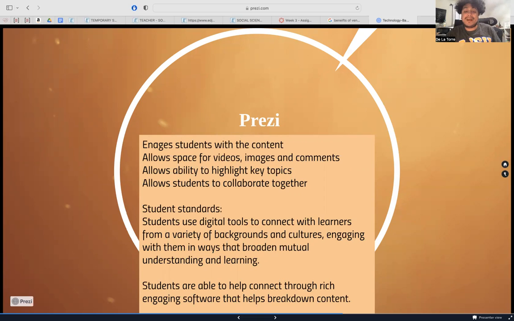It allows you to highlight key ideas, like the circle thing that I'm doing, and then other people can comment together. If you let your students use it, it's very user-friendly, and that'll allow them to engage with each other. You can give them a project to do together, and it'll allow students of different backgrounds to use these tools to teach each other, but also to learn more about these different tools.